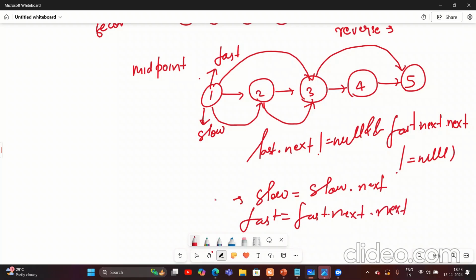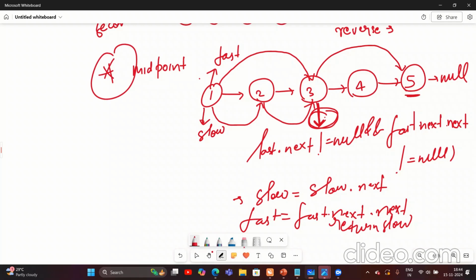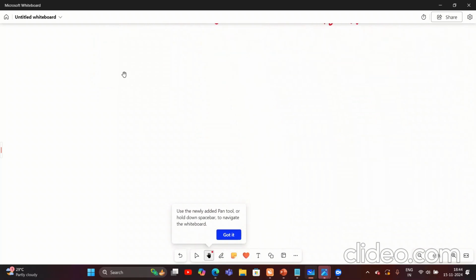Suppose if we reach this position, then fast dot next is equal to null. Basically here it is null. So our slow pointer is giving us the midpoint of this linked list. At last we are going to return slow as our answer. So this was for the midpoint function, how we are going to find the midpoint of a linked list. Now we will move towards the reversal of the linked list.